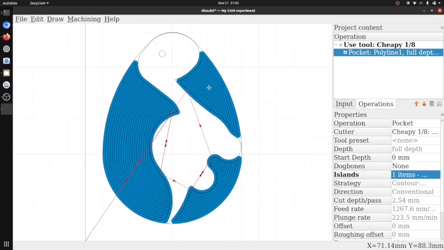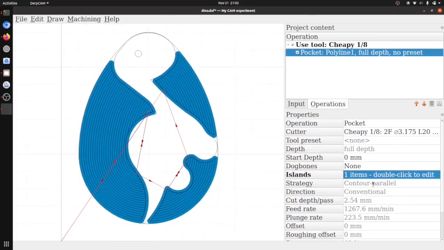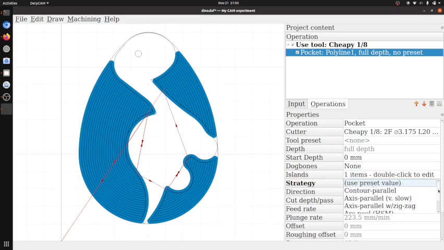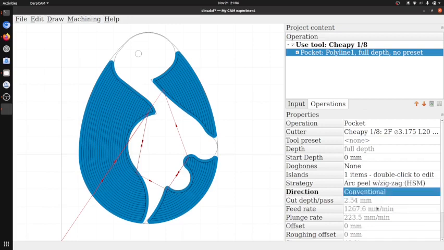It's identified that there's going to be 3 pocket shapes, but the default algorithm hasn't done a very good job of clearing that. The default algorithm just really isn't aware of this dinosaur shape in the middle. So let's play with a few different strategies. That was using the contour parallel strategy. I advise you to have a play with this arc peel strategy. The difference in arc peel with zigzag and regular arc peel I'll get to in a moment. For the moment, let's go with zigzag.